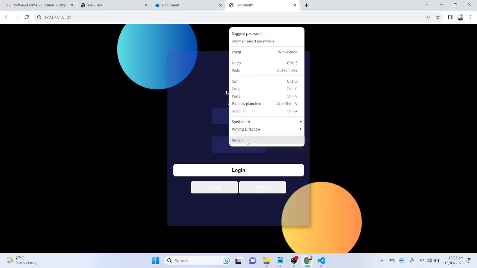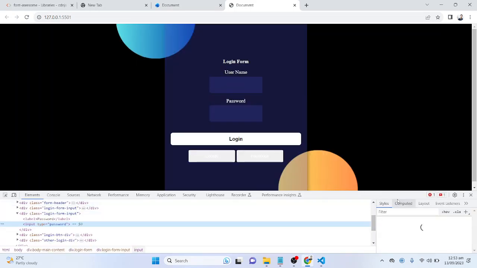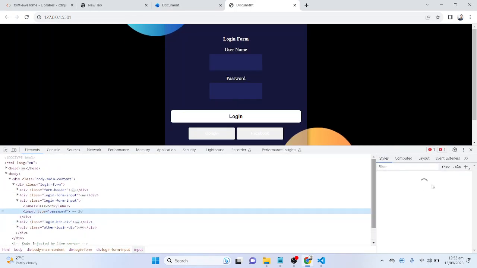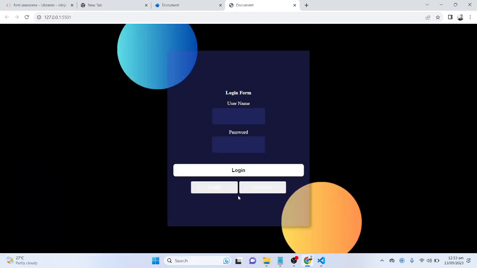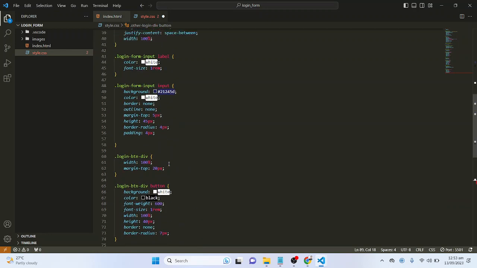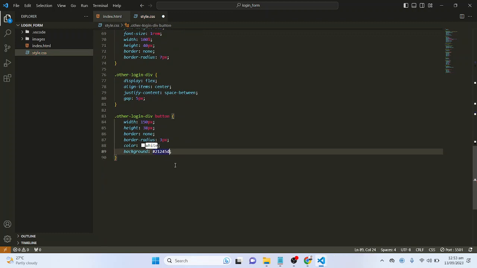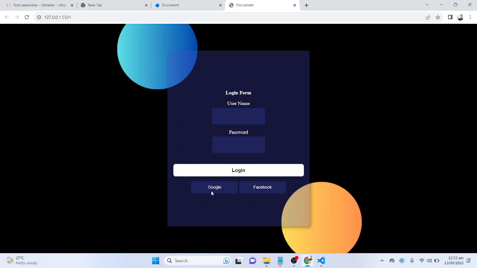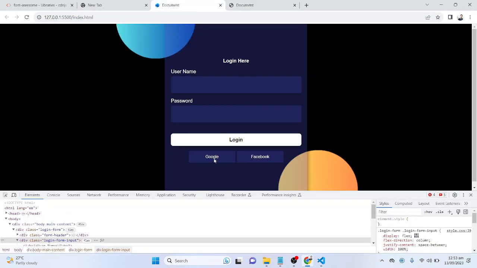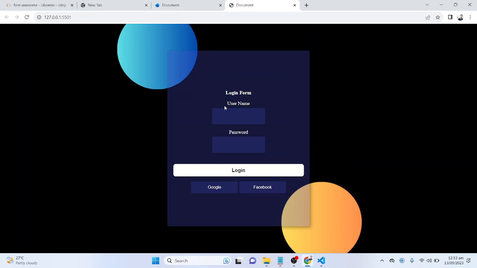Okay, now let me inspect and copy that color. It's taking a little time. Now let me manually copy the text. Yes, this one. Control C, Control V, Control S, and let me see the button. Now we have, I think, almost completed the UI, but here is something like the login form, username.